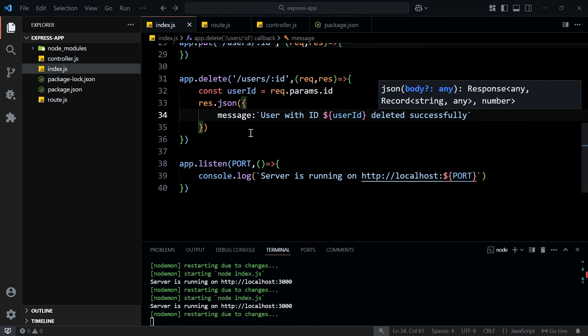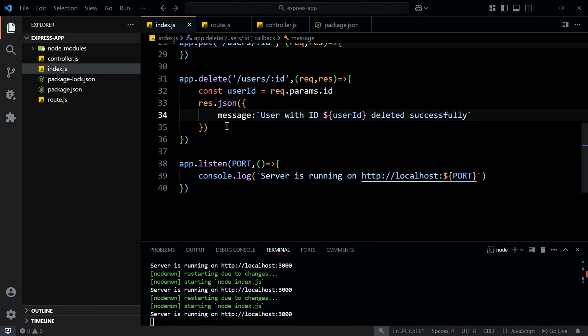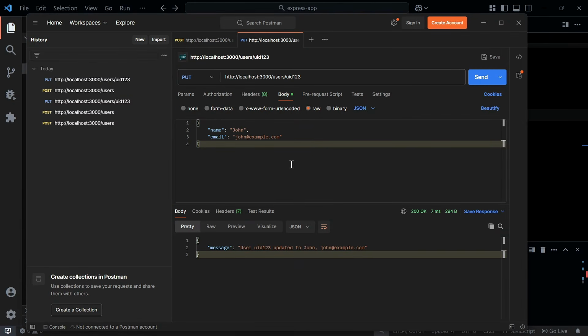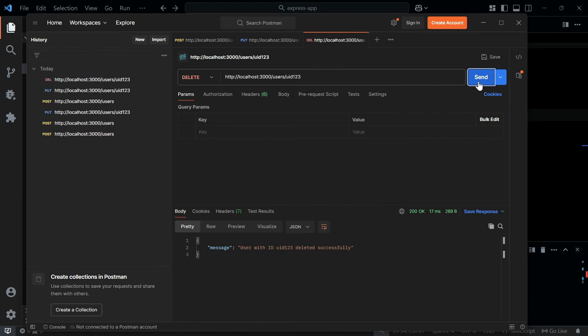After that, we will save this file and it will restart the server. After that, we will test this API. For that, we will open the Postman application, and here we will simply create a new request. We will select the method delete, and here we will add the URL http://localhost:3000/users/1, the user ID. After that, if I click on this send button, you can see the request is successfully executed, and here we have the message user with ID 1 deleted successfully.